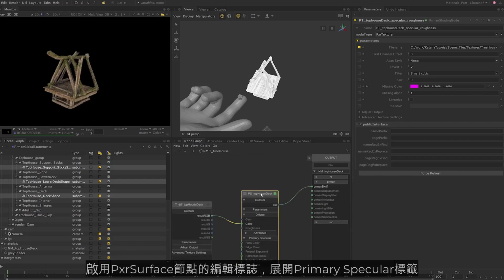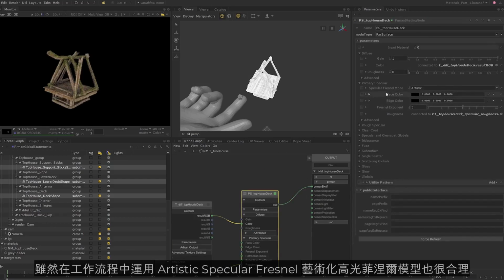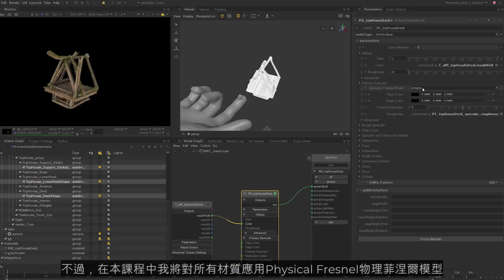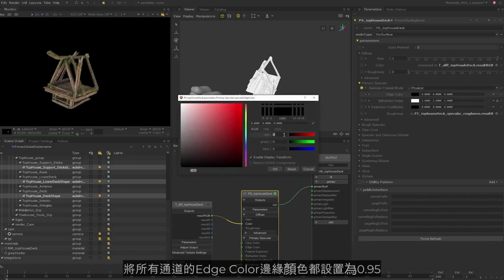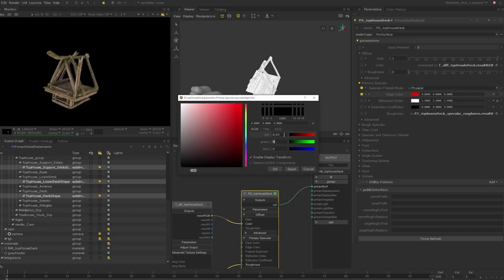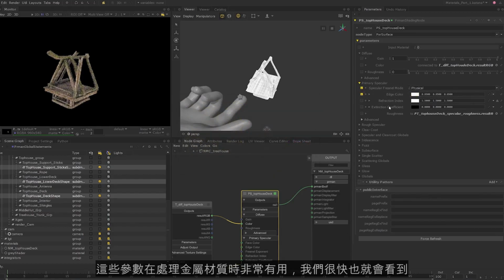Set the edit flag on the Pixar surface node and expand the primary specular tab. While there are valid workflows using the artistic specular Fresnel model, I'm going to use the physical Fresnel model on all materials in this course. Set the edge color to 0.95 on all channels. I'll leave the refraction index and extinction coefficient at their default values. But these parameters will become useful when working with materials with metallic properties, which we will look at soon.